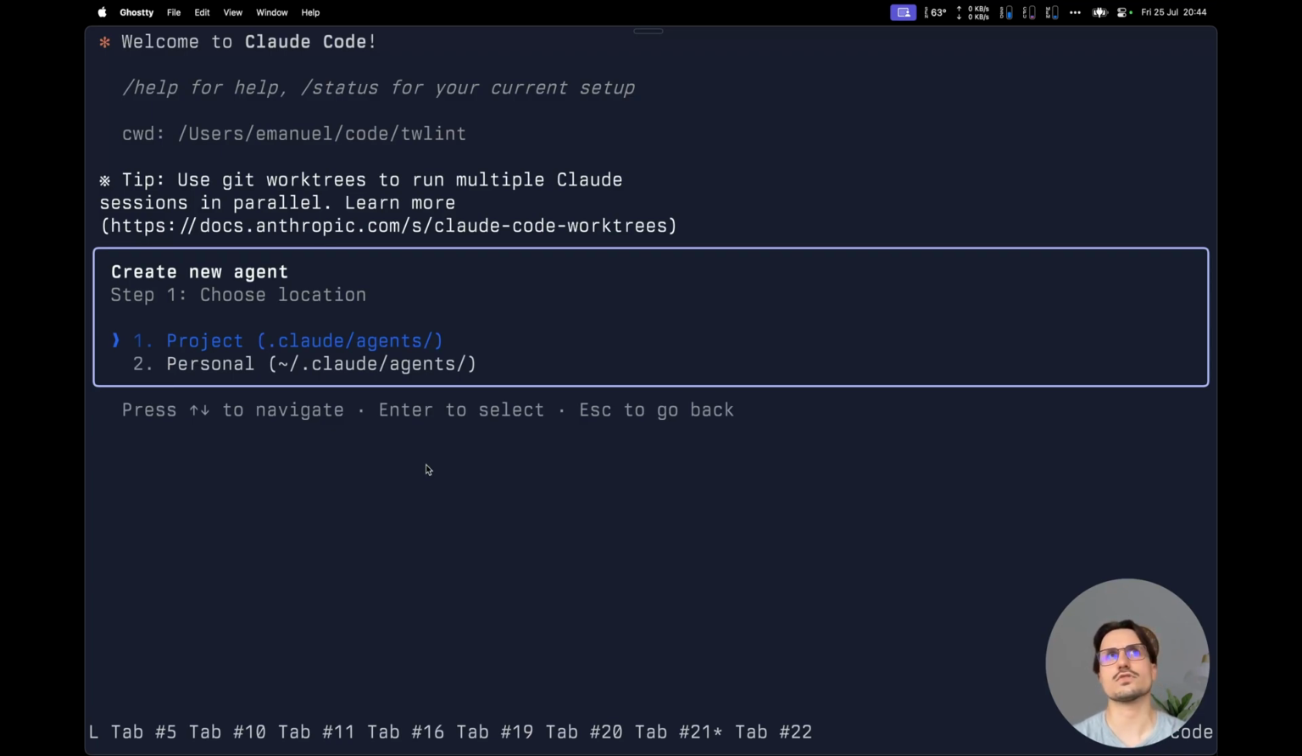If you want to have a more generic agent that is going to be available in all your projects, then you want to use here personal, which will add it to your home directory and then to .claude. If not, we can use this inside of the project. I'm going to choose the first option, which is the project one, and this will create this inside of this directory.